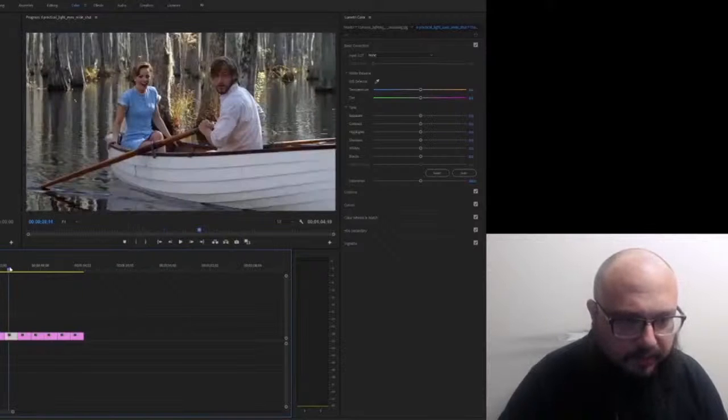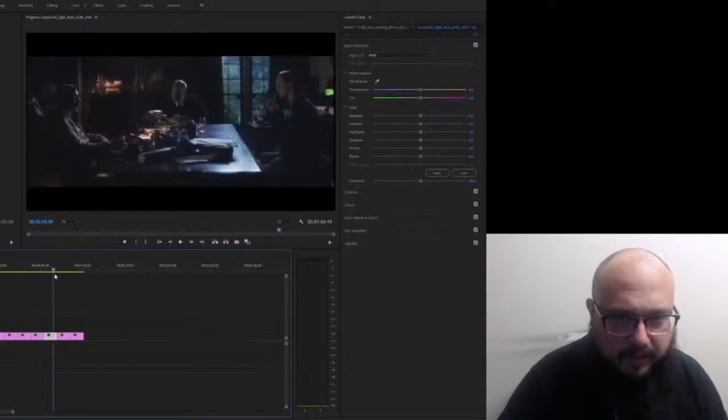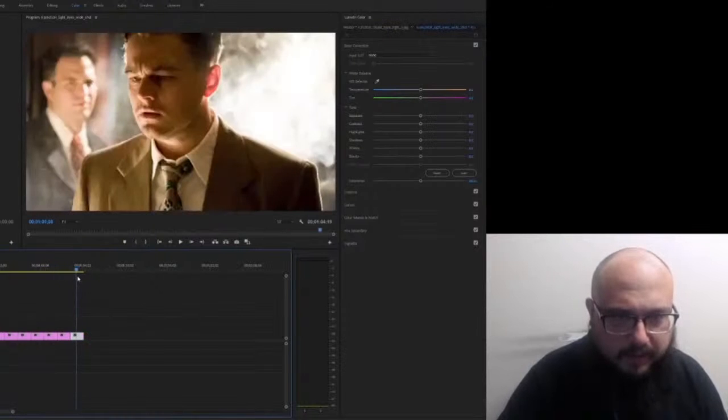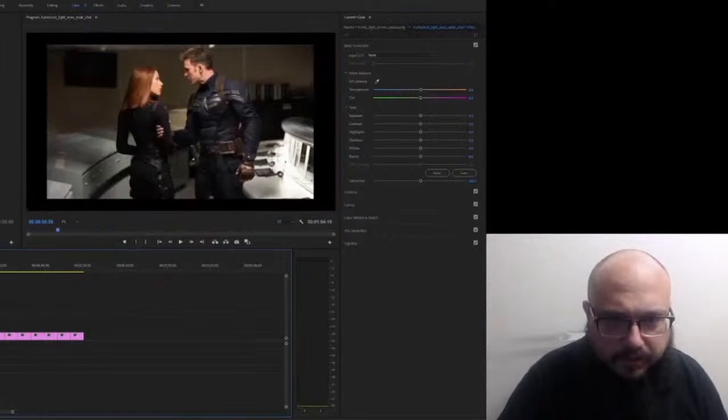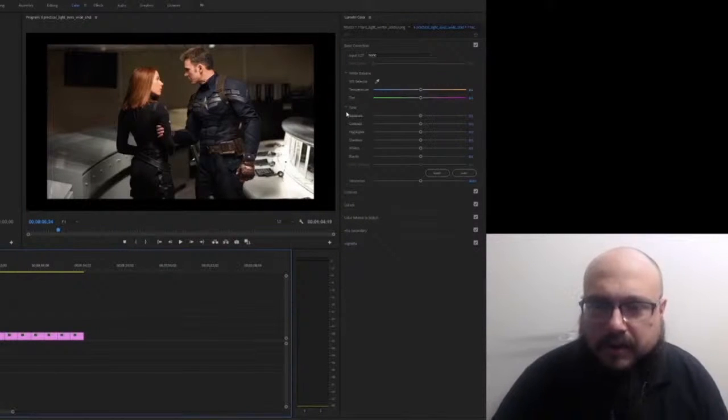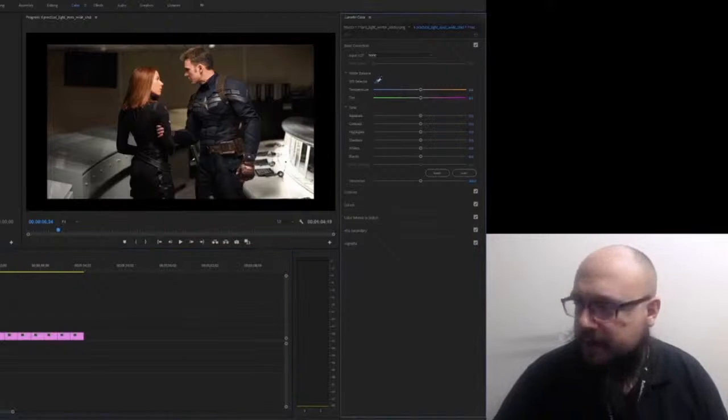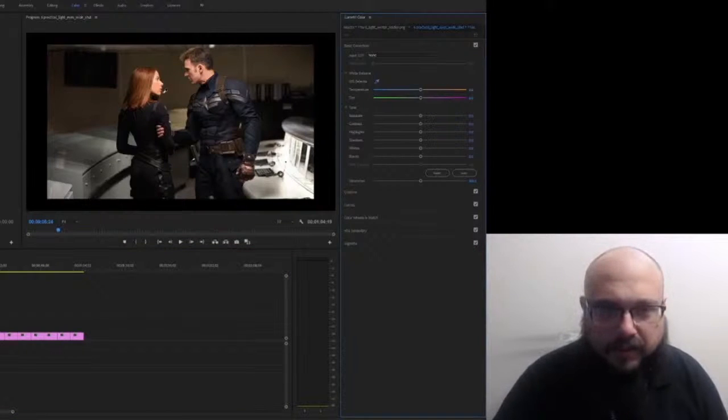Some of these images do not import properly. That's okay. We don't need to do it to all of them. We'll start with this Captain America scene. Your number one thing you want to do is white balance. You want to click a white balance selector, and you want to click something that is meant to be pure white on the screen. For example, this is down here.